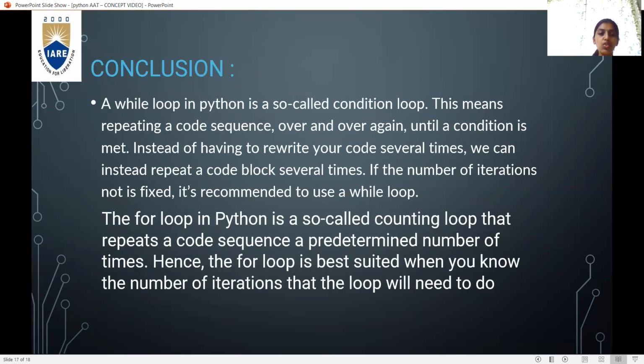So coming to the conclusion, a while loop in Python is a so-called condition loop. This means repeating a code sequence over and over again until a condition is met. Instead of having to rewrite your code several times, we can repeat a code block several times. If the number of iterations is not fixed, it's recommended to use a while loop. The for loop in Python is a so-called counting loop that repeats a code sequence a predetermined number of times.